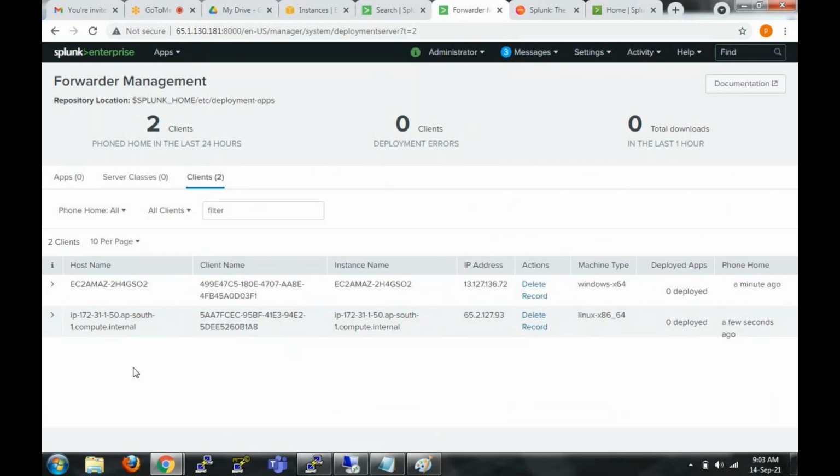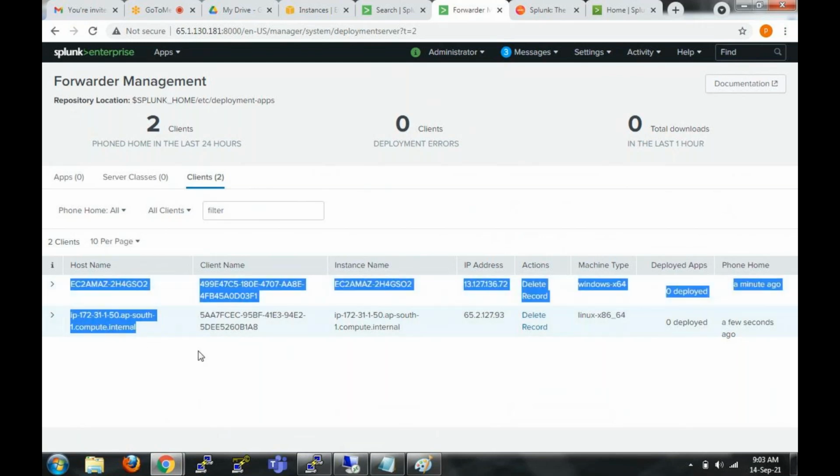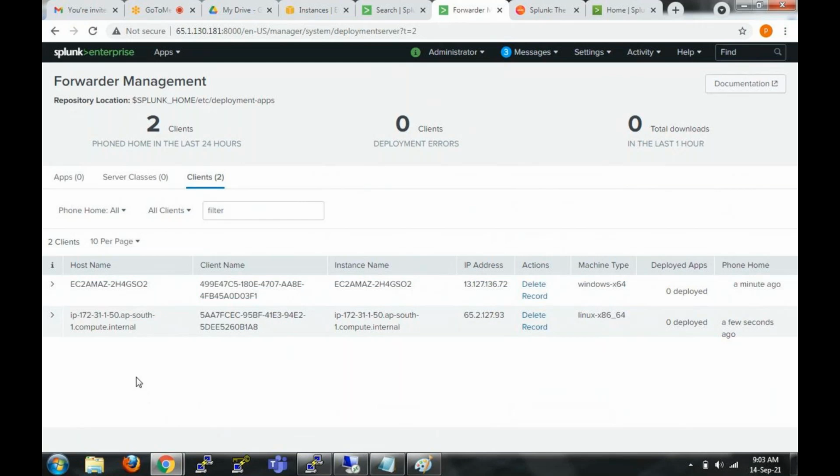If we have a number of servers, then we should do it via the deployment server. Okay, so now I have a couple of forwarders. Now I need to do configurations. Configurations for Windows may differ, and for Linux they may differ. So how can we do these configurations? We can do the configurations with the help of apps.